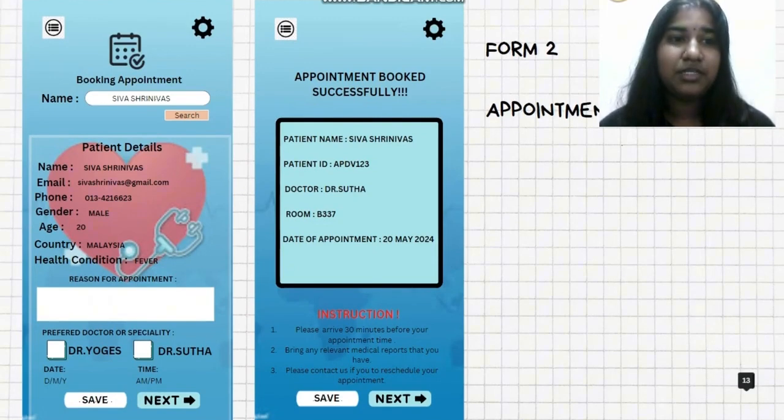For this interface, we need to search our patient name first and then click search. It automatically generates our patient details. My patient name is Siva Srinivas and his email is sivasrinivas@gmail.com. His phone number is 101342166623. His gender is male and his age is 20. His country is Malaysia and his health condition is fever.